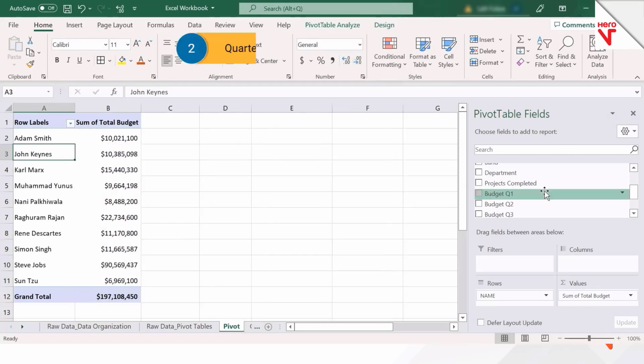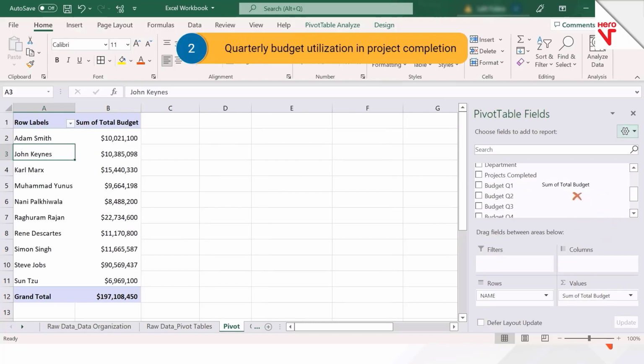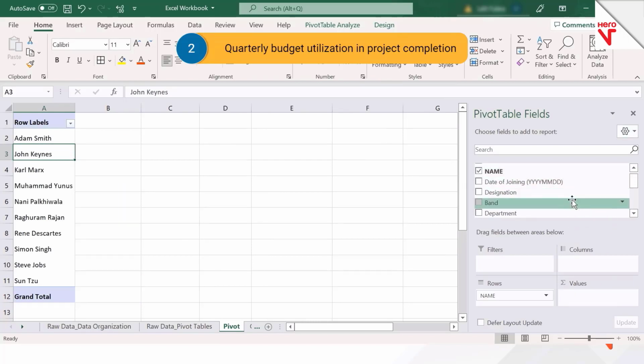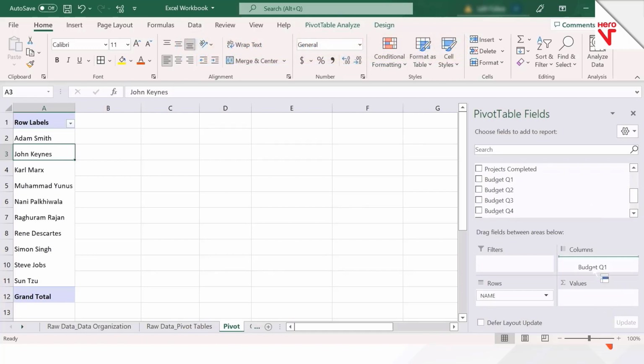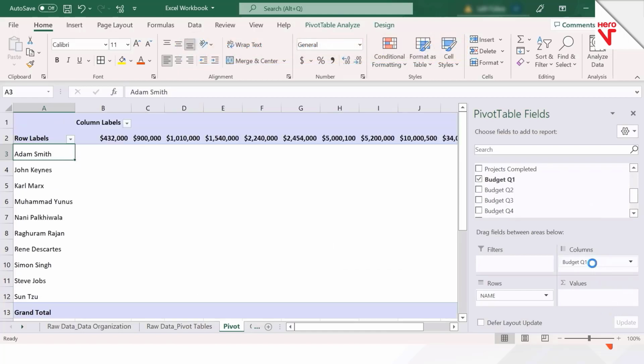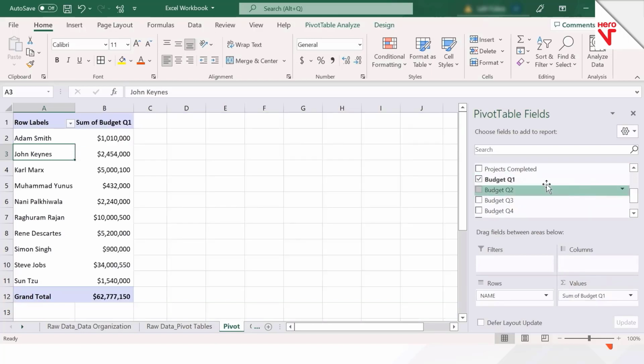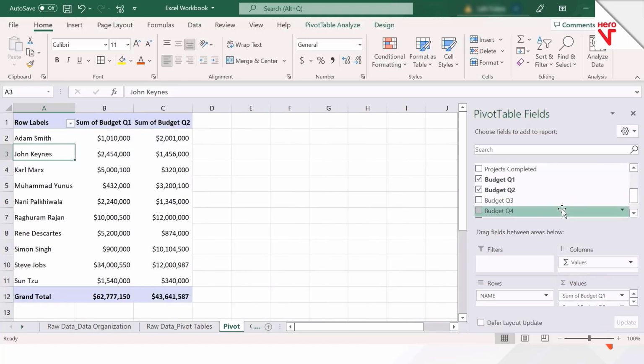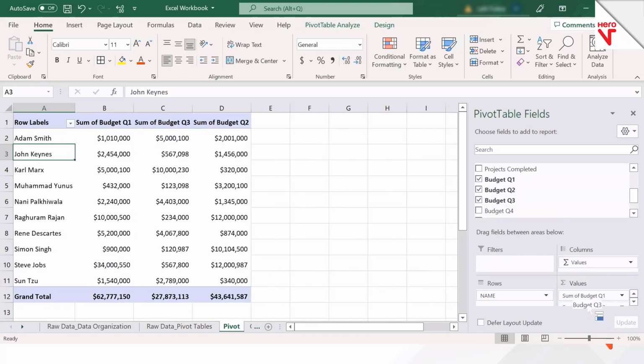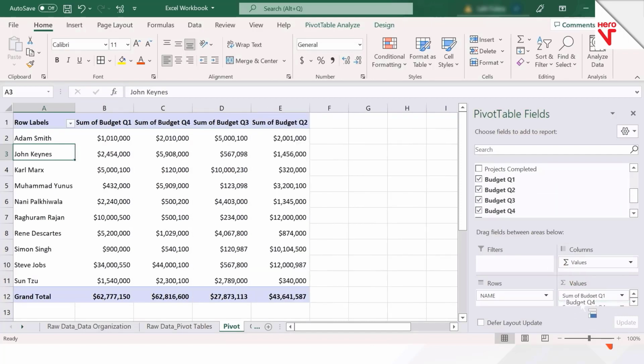Let's say I want to compare the quarterly budget and look at how did it perform in comparison with the number of projects completed. I want to first look at how the budgets were spent in different quarters. This is what they did during the first quarter. This is what they did during the second. This is what they did during the third. And this is what they did during the fourth.